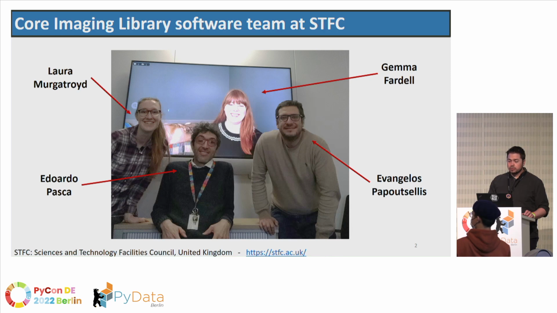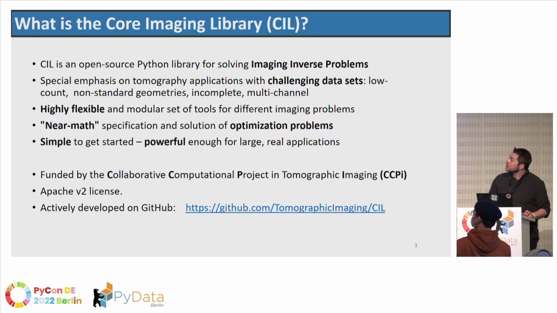All right, so what is the CIL? It's an open source Python library for solving inverse problems, so imaging type inverse problems. And in particular, we have a special emphasis on tomography applications, so CT scan type setups with kind of challenging data sets. So if you can't get away with the standard method, if you have poor data, low count data, some non-standard setup, incomplete data, or otherwise a challenging setup, this is the kind of case we're looking at.